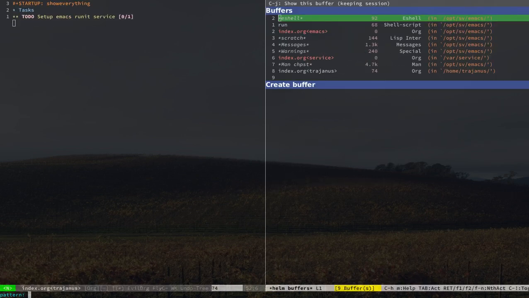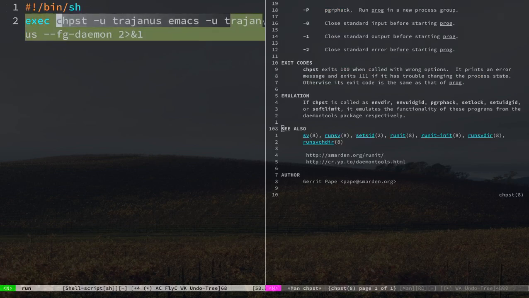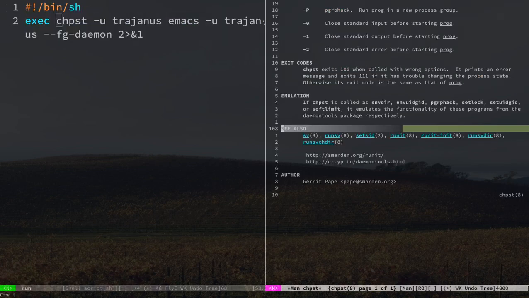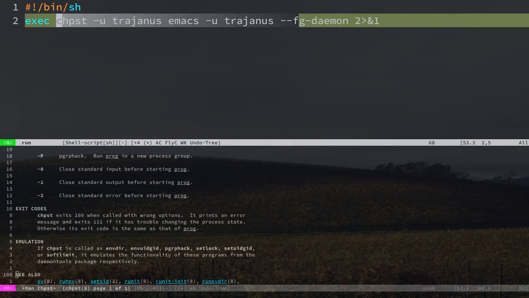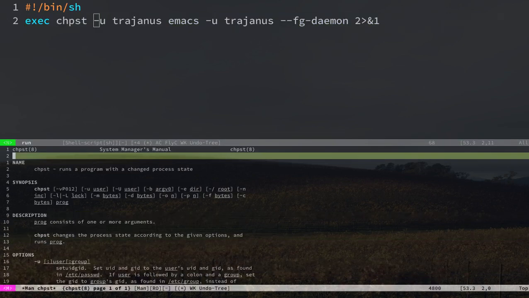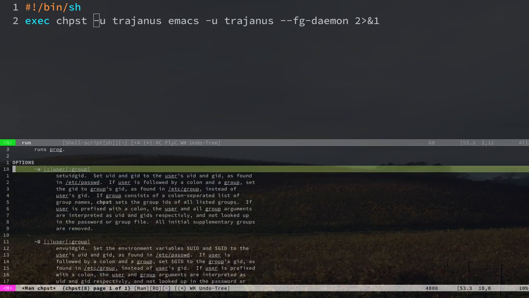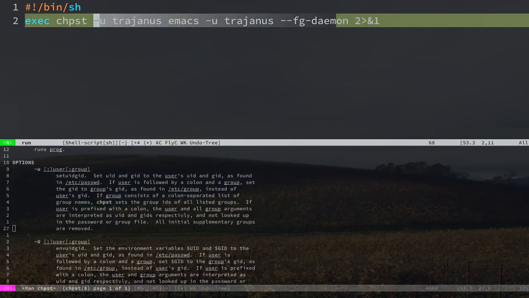When you do a chpst, let me go back. If I go back to my script, essentially that's the idea. So I'm changing the state of the process. You can see that I'm giving it the -u option, which is to specify a user. It's this option here. And then this does exactly what I told you. So it changes the user of this one process in particular to be my user, so that I can manage it myself.